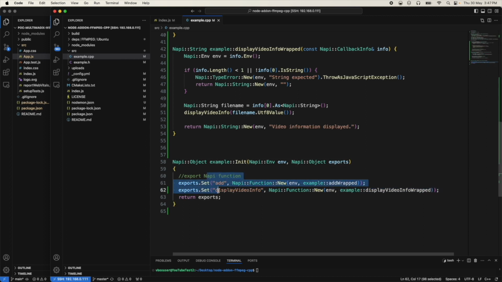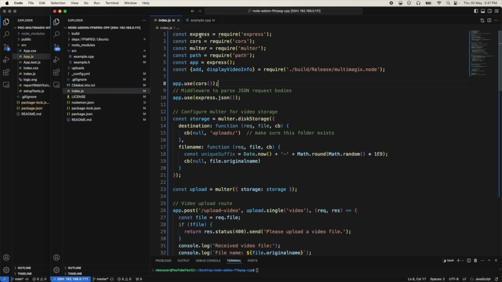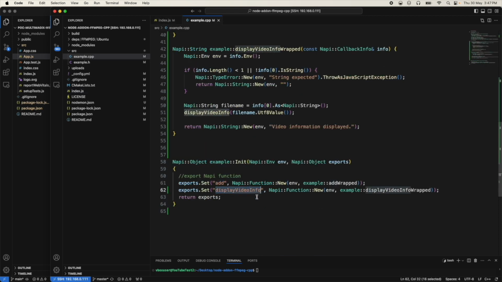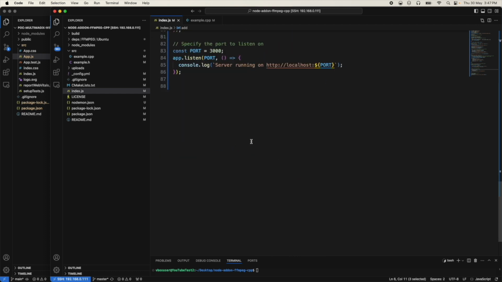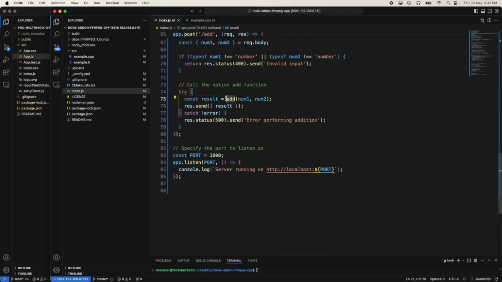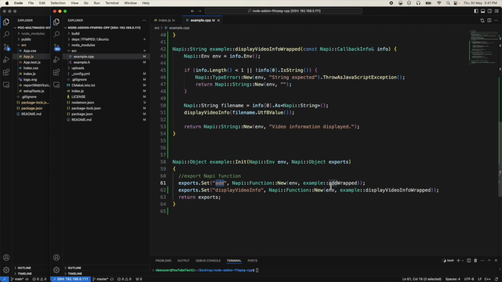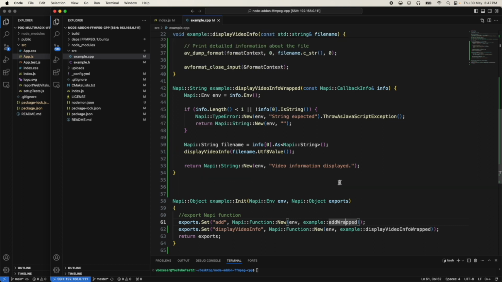That is why I implemented this init function, and I kept that in exports. We have to set this add function, and we have to add this display video function also. We are importing this add in index.js, and also we are importing this display video info. If someone uses this add function, they send two parameters, num1 and num2, right? So this add wrapped function will be triggered if someone uses add.